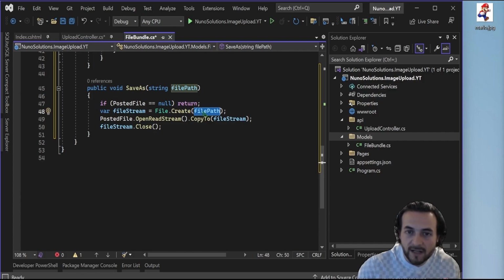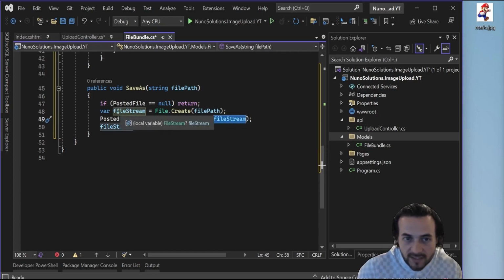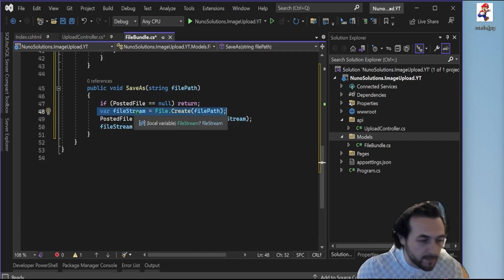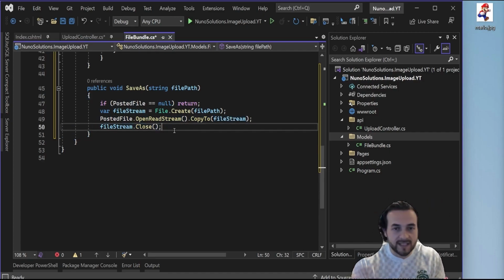the target destination file path where we want to save the image. And we're going to call posted file.openReadStream to get a file stream, and then we're going to copy the stream from the posted file to the file stream we created, or the target file stream. As you can see, this creates a file stream to the location where we want to save the image, and we're just taking the posted file and copying it to that file stream, and then we're closing the file stream. All that will do is take the image from memory and save it to the disk.